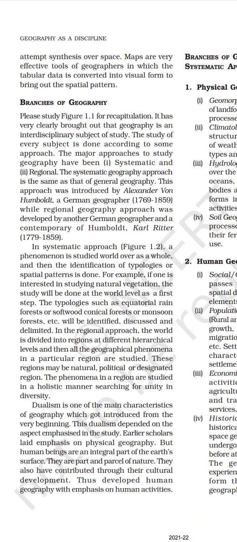The major approaches to study geography have been systematic and regional. The systematic geography approach is the same as that of general geography. This approach was introduced by Alexander von Humboldt, a German geographer, 1769 to 1859, while the regional geography approach was developed by another German geographer and a contemporary of Humboldt, Karl Ritter, 1779 to 1859.